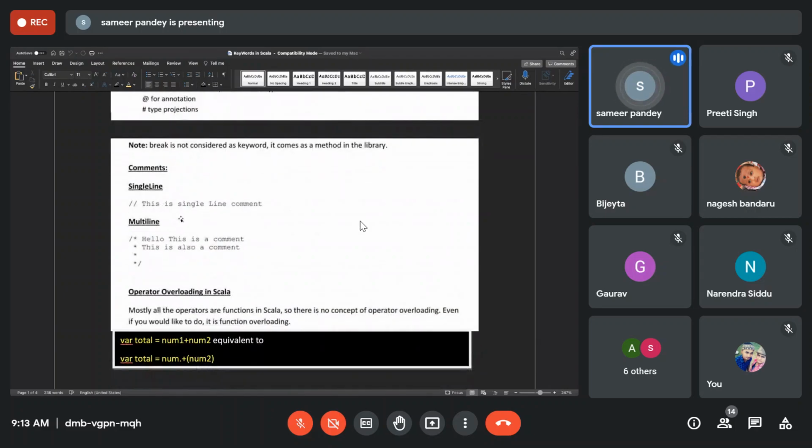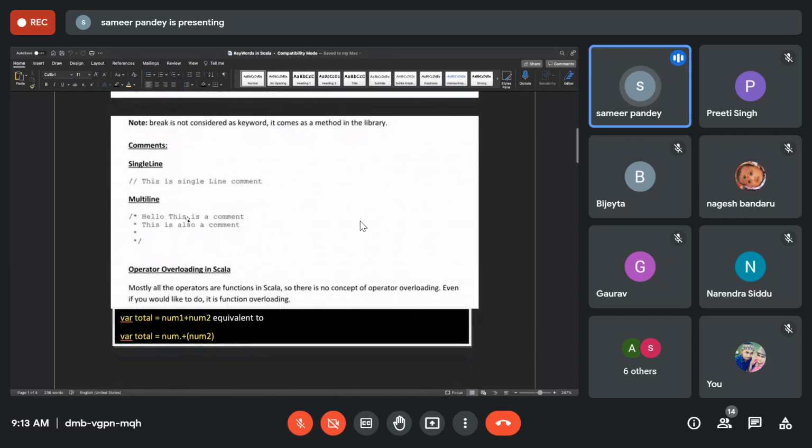Like any other programming language, you can give comments here: two slashes, and you get to know that you can provide comments. You can also provide multi-line comments, same as we have in Java.